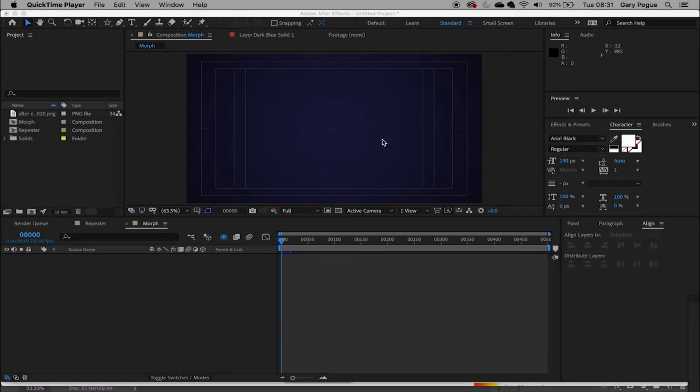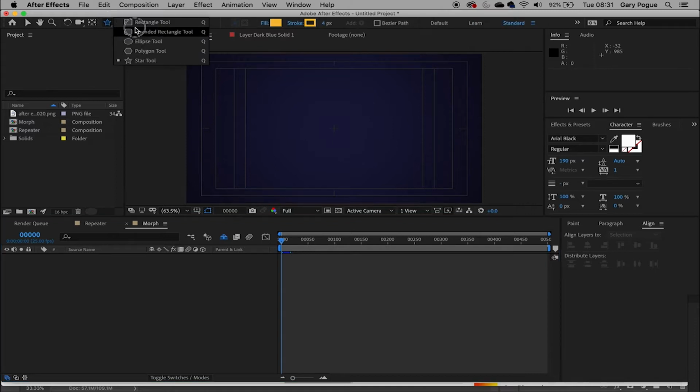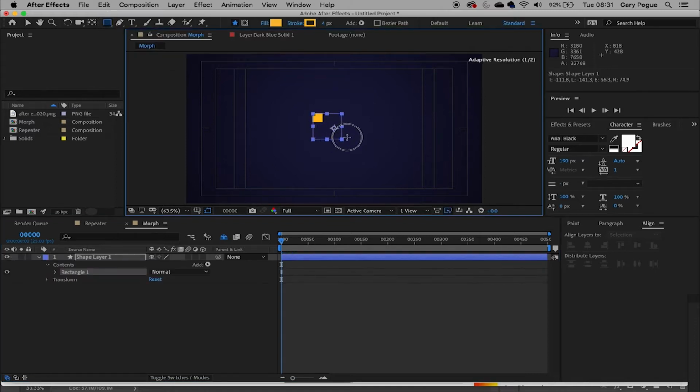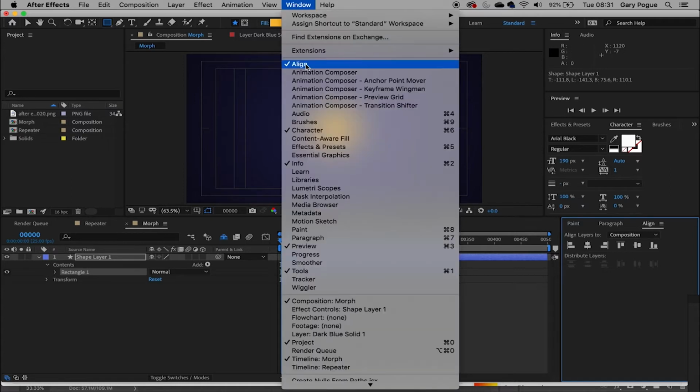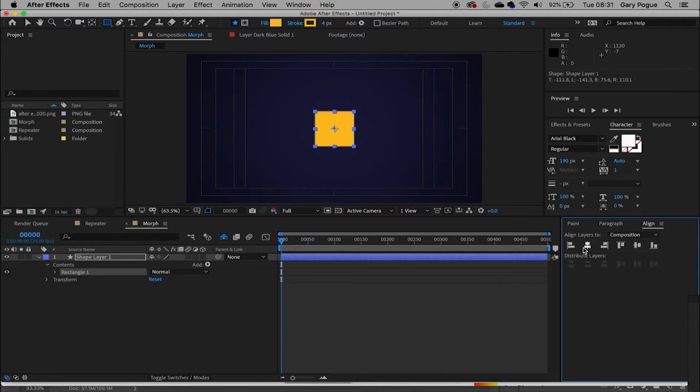I'm going to show you how to morph from one shape to another. So the first thing I'm going to do is just create a rectangle. Let's make sure that's centered, aligned in the middle. Like I said, if a line isn't there, just come into Window, Align, and then you've got the Align options here, so you can align it to the center.